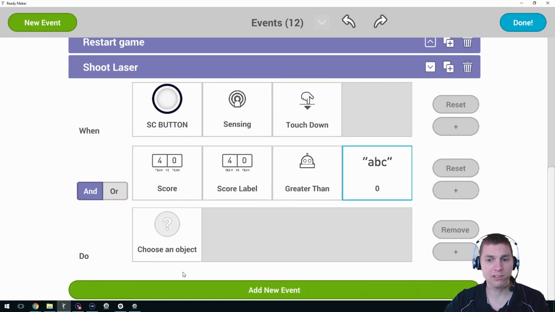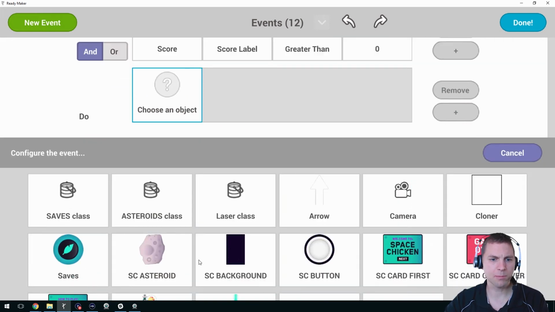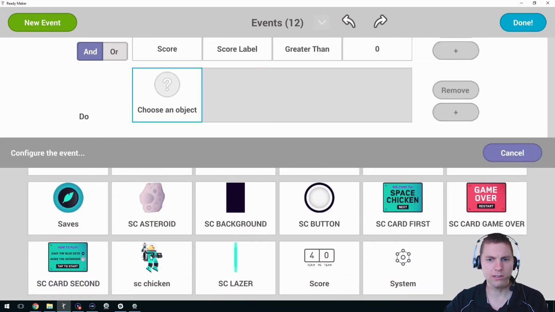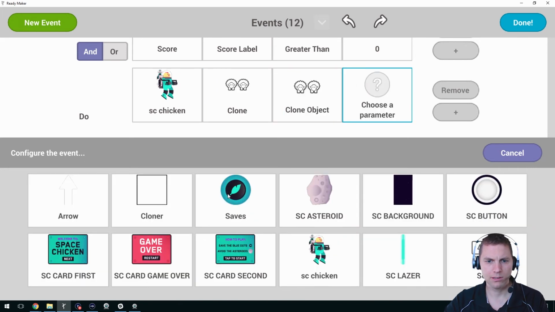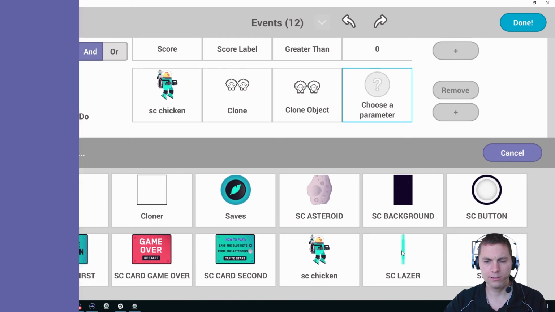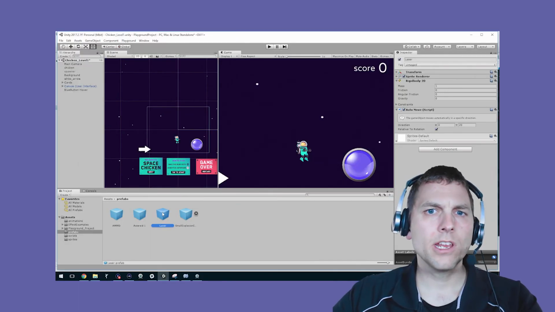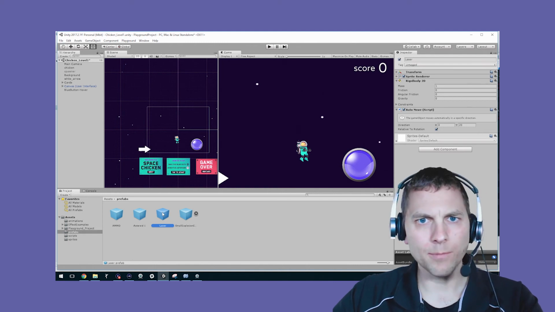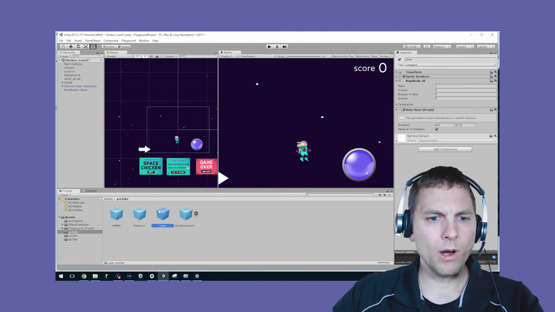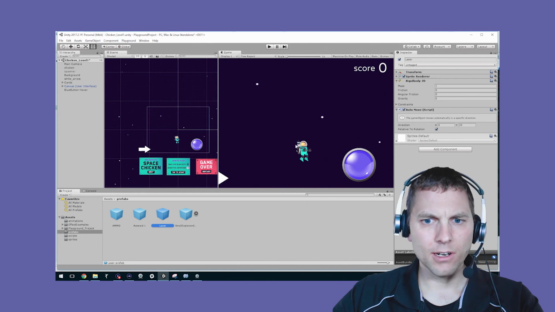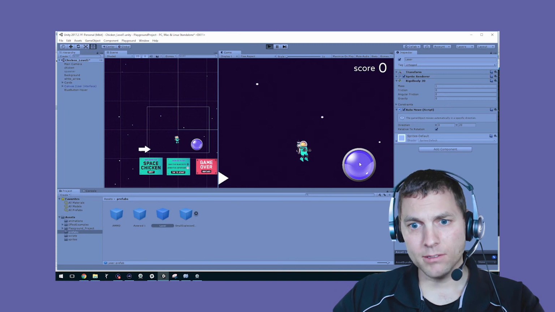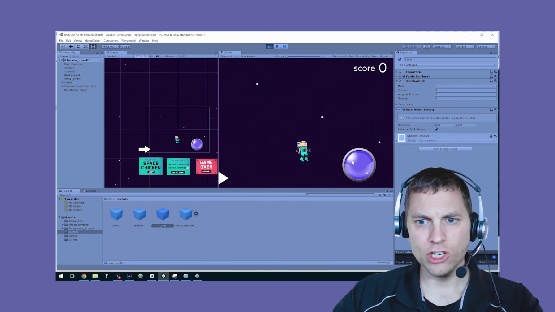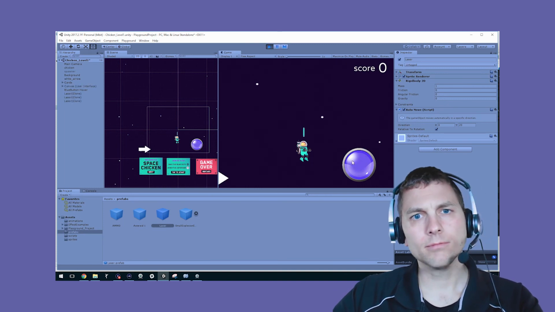Well, we want our chicken to create the laser. We want him to do the spawning. So we say the chicken will clone an object, laser. Instead of cloning, Unity will instantiate or spawn something. So you just tell it what you want to instantiate, the laser, and where you want to instantiate it. So I told it when I click the button to spawn or instantiate at the chicken, and it looks like this.